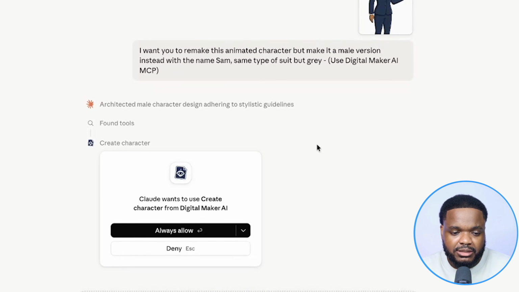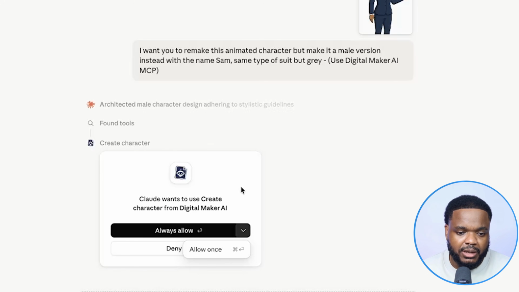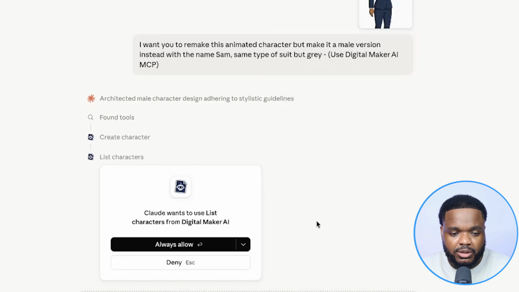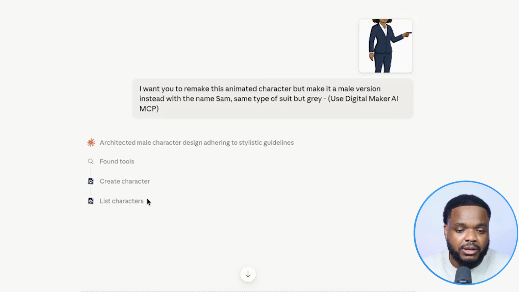What you should see is this pop-up box that's going to ask you if you're happy to move forward with this. So you can either do it so that Claude has automatic permissions by clicking on always allow, which is something I would recommend. But if you wanted to confirm every single step, what you could do is click on allow once. Let's go with that so that we can see exactly what it's doing as it's doing it. Because as we can see, Claude is now creating the character. It's going through the list of available characters so that it can build out the right one.